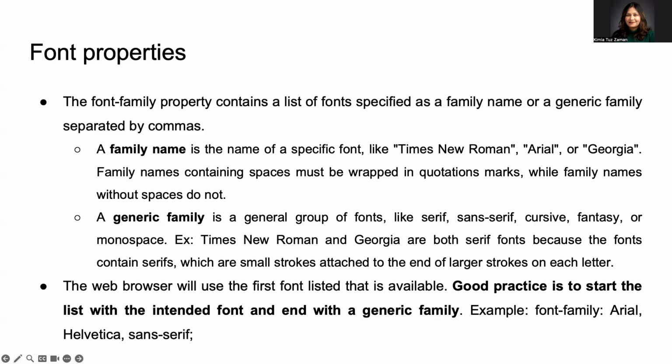So we can also use generic family names, which are broader groups of fonts that include serif, sans serif, cursive, fantasy, and monospace. For example, Times New Roman and Georgia both belong to the serif family because they have those little strokes, like serifs, at the end of the letters.